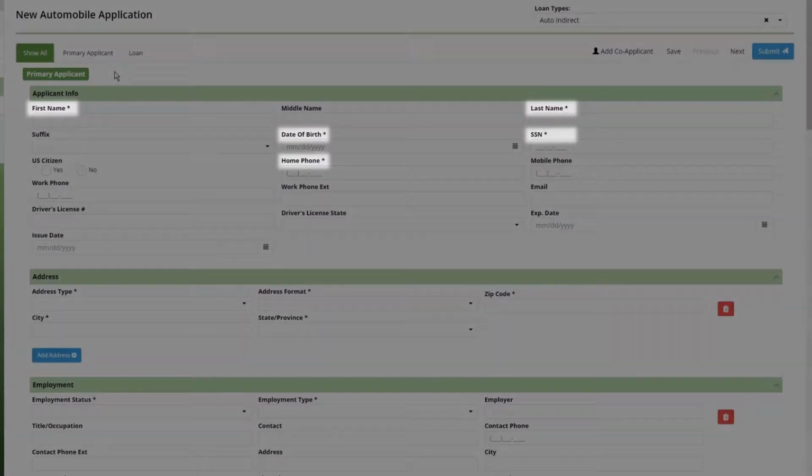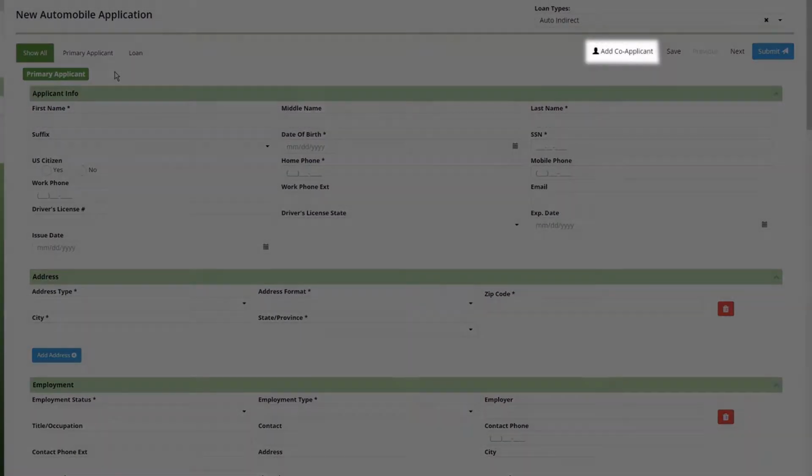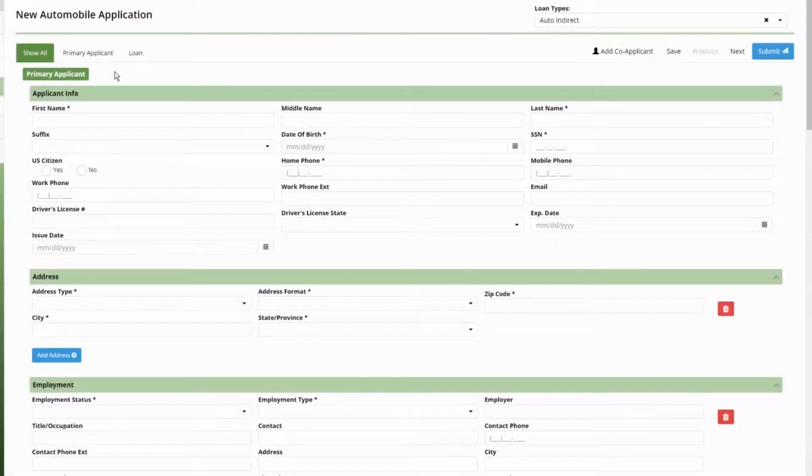If this loan application will have a cosigner, click on the Add Co-Applicant button, and a Co-Applicant tab will be created. First, we will enter the information for the primary applicant. Starting with the applicant's first name, fill in the applicant information section. Be sure to complete all the required fields.